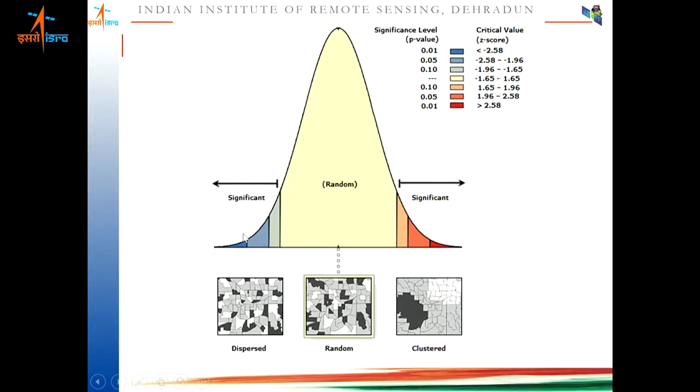Here you can see this curve. This curve is a normal distribution curve. If your z score falls in either this right hand side tail or the left hand side tail, it means it is significant. If the z score falls in this middle range, Moran I index is non-significant and hence it is not clustered, it is not dispersed, and it is a random pattern.